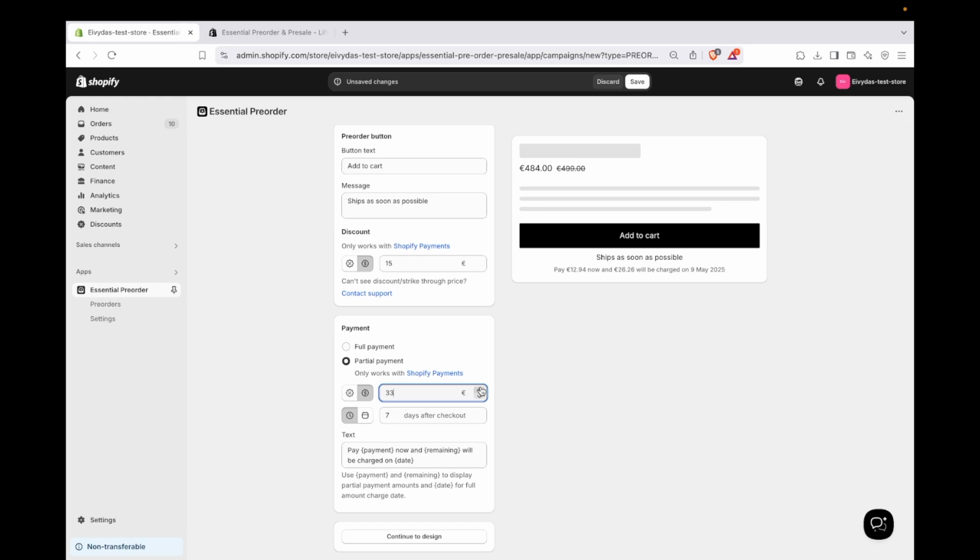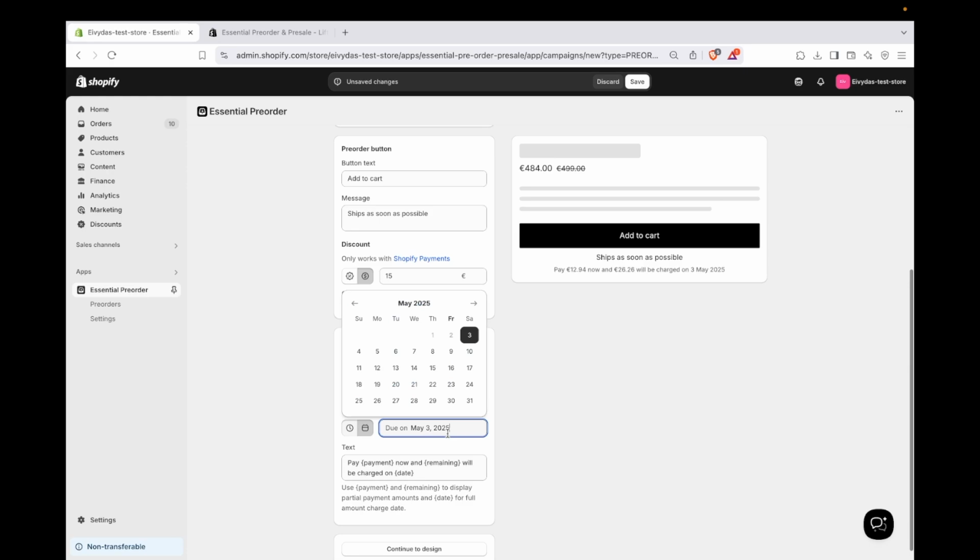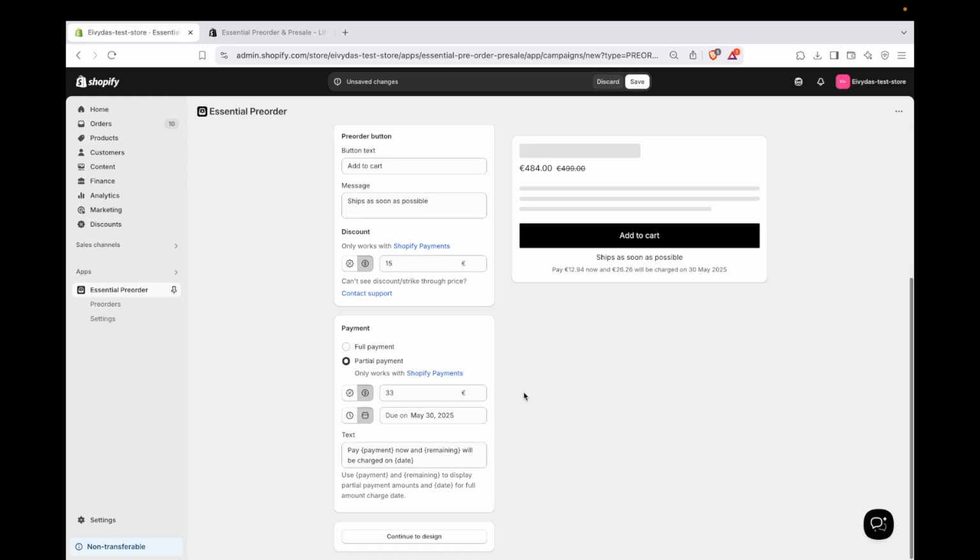Then choose when the remaining balance gets charged. You have two options: a set number of days after the checkout, or a specific calendar date. This depends on your fulfillment strategy. If you have a specific date when the products are arriving from your provider, you can set that date. Setting a number of days after checkout works great in cases when products are made to order.